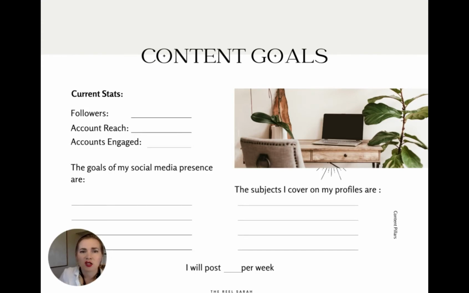So the goals of my social media presence are, you're going to write them down here. And this, by the way, is just kind of a month-by-month goal, okay? So if they change throughout, that's okay. Just like I said, it's important to get it down. What are your goals? The subjects I cover on my profile are, and list a couple things out.